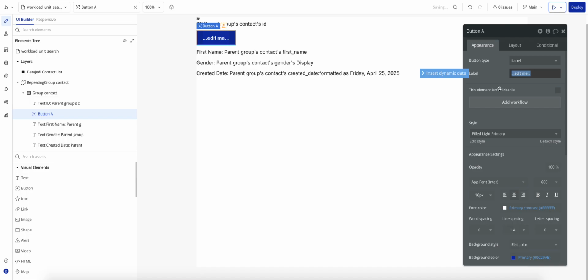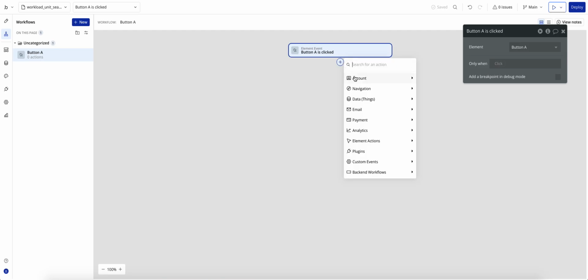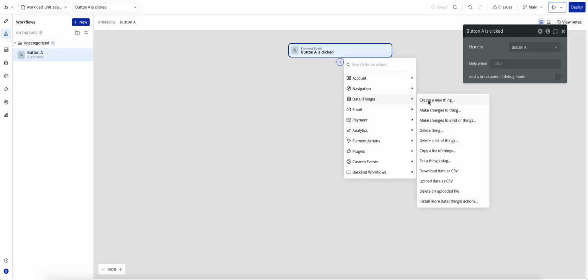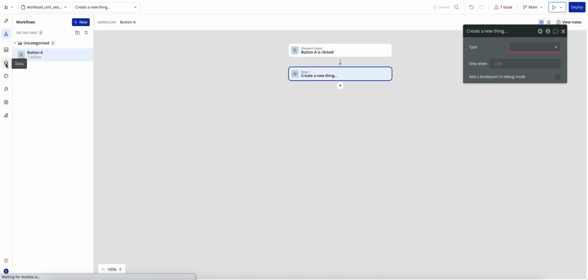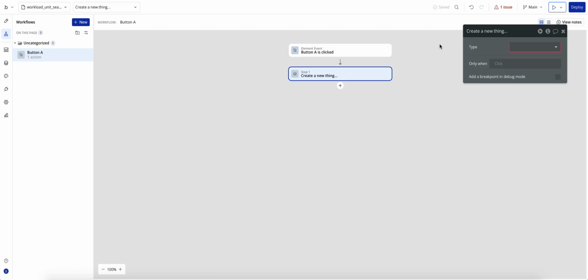So what I'm going to do now, very simply, I'm just going to put a button onto here. I'm going to say add workflow. Okay, so button is clicked. So what are we doing? We're saying data things, create a new thing. I've got this thing here called contact DB. It's the list of them, so that's what I'm going to be creating.